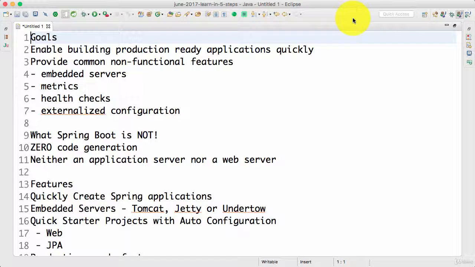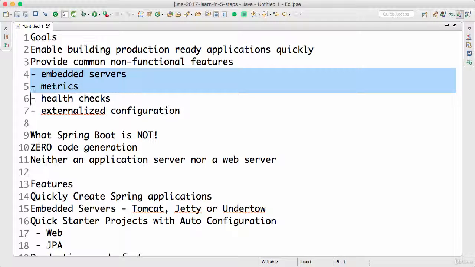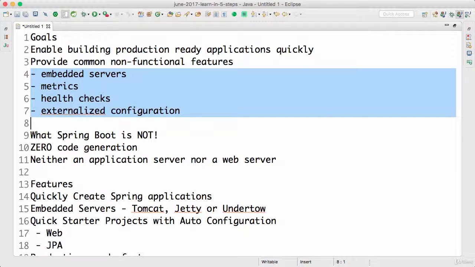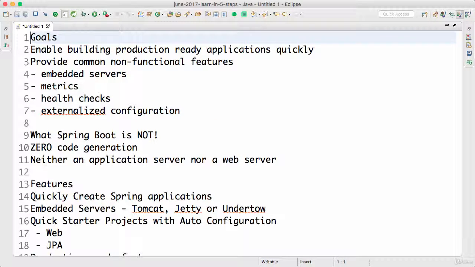What are the most important goals of Spring Boot? The most important goal of Spring Boot is to enable building production ready applications quickly. The other important goal is to provide all the common non-functional features: embedded servers, metrics, health checks, and externalized configuration. We'll talk about these features a little later. These are the two important goals of Spring Boot: to enable you to quickly build applications and also provide common non-functional features.